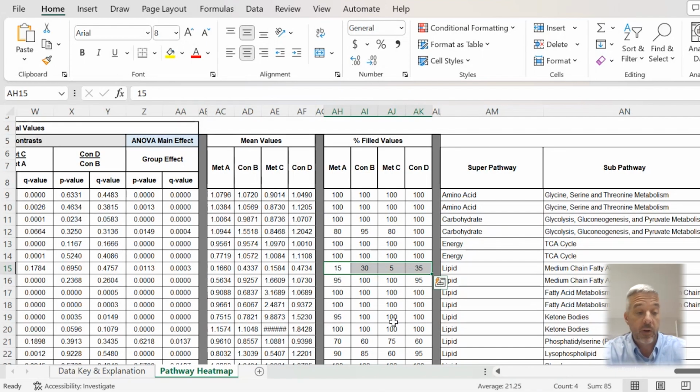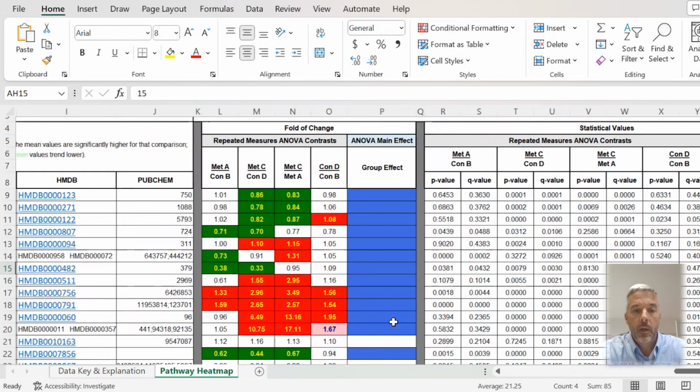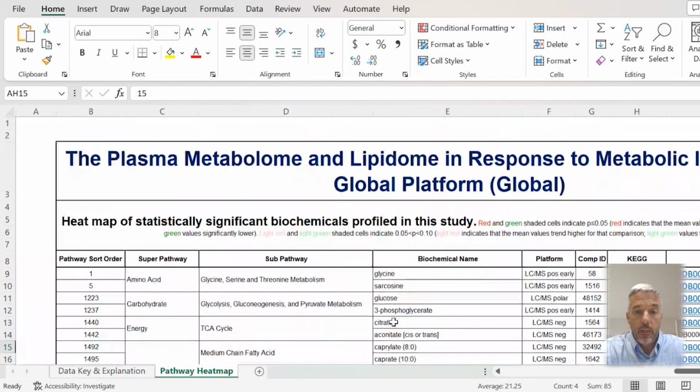So this is a very informative piece of information to know. Let's say if you see a metabolite that's 100% in a disease population, but 0% in a healthy population, knowing that can be very informative if you're looking for a biomarker, for example. So that is an overall look at the heat map.